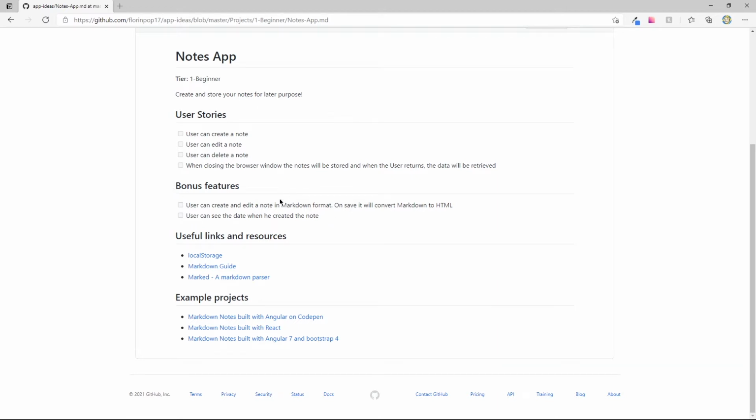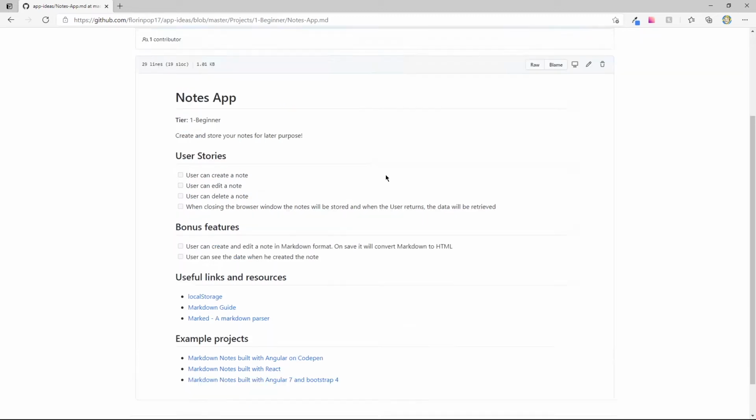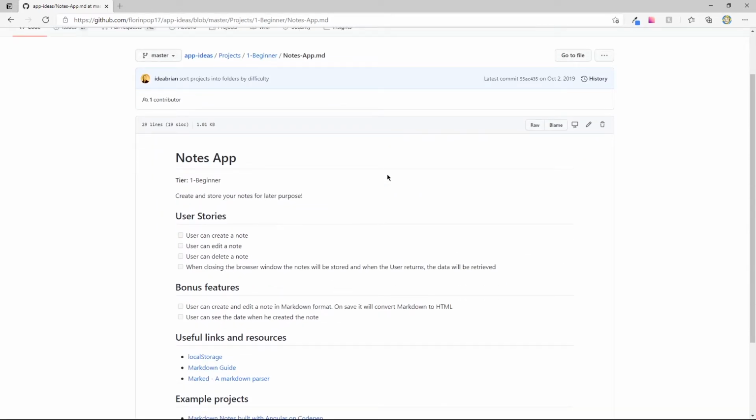For anyone that's interested. And of course, they give us some useful links and resources like local storage, which we'll be using when we want to store the notes so that we can later retrieve them. We'll be using this Markdown guide and the marked Markdown parser, presumably for the bonus feature section, where we'll create and edit a note in Markdown format. I don't want to look at the example projects because I think it's better for us to start from scratch, not have any preconceived notions of what this app will look like. So without further ado, let's go ahead and get started.